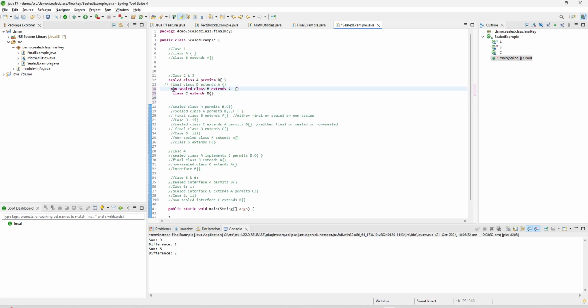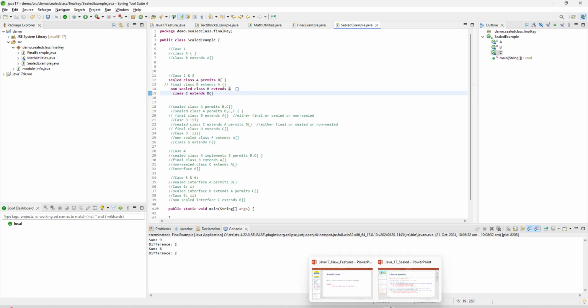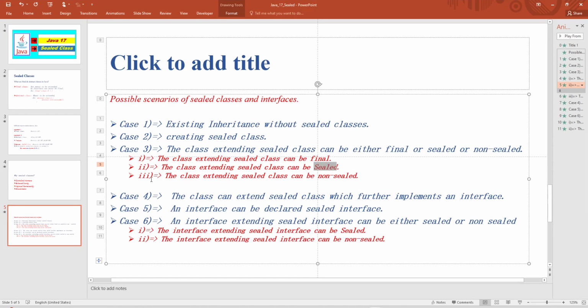Now because we made it non-sealed, we do not need to add the permits and create one more sealed class, because it's a non-sealed class. So this is the scenario. We can create a non-sealed class. So we made it clear with this third point. Now what is the next point? We can see a class can extend a sealed class, which will further implement an interface.